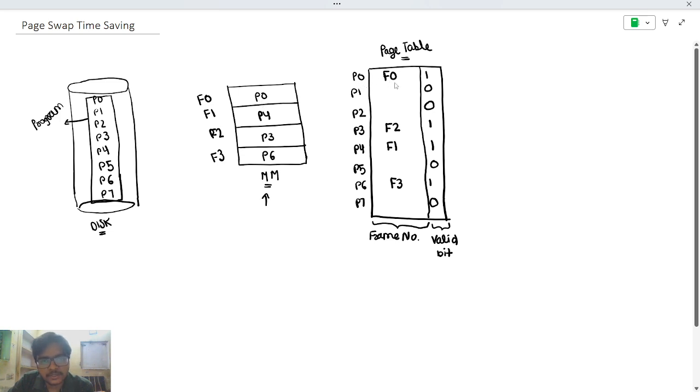So this is the mapping that is mentioned here, and this is a valid bit column that stores whether the frame number that is stored here is valid or not. So you can see here, any random value can be stored here, but here the frame number does not actually exist. This is basically a garbage value. Therefore the valid bit is marked as 0 here.